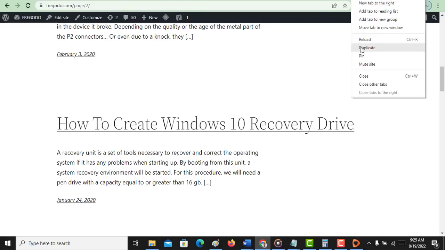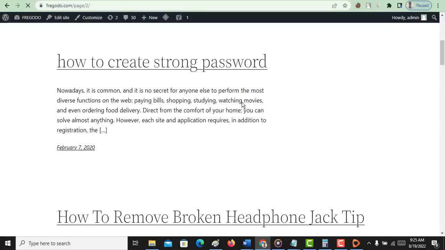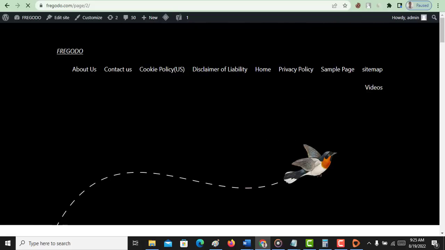Now let me refresh this home page. It will give us a nice look now, because I just changed the themes.